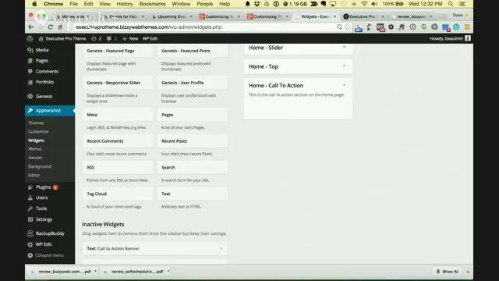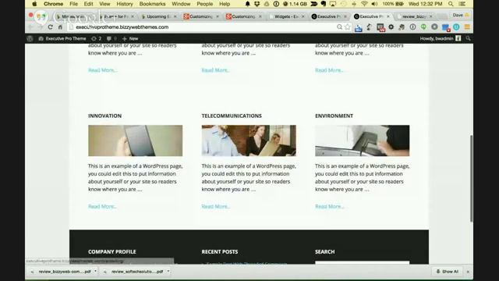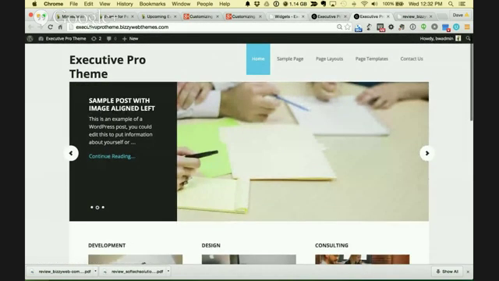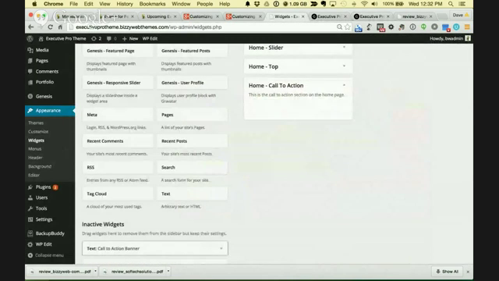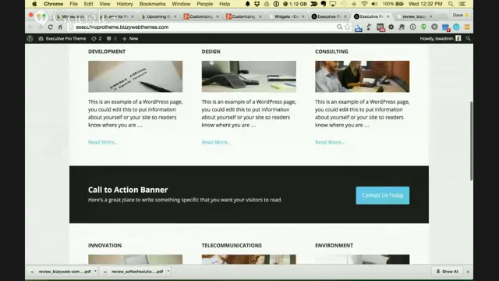So I've gone in, I've done that. Now again, I visit my site to see what it looks like. And inside of my site, that bar is gone. If I go back to widgets and I drag that call to action banner back in, I can see it, and I didn't make any other changes. All I did was drag it in. Now if I hit refresh, that call to action bar is now back.